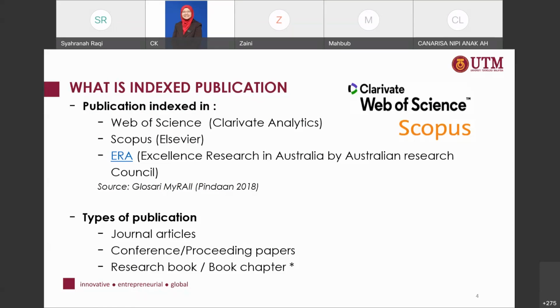Okay, so Web of Science is owned by Clarivate Analytics, while Scopus is owned by Elsevier. Elsevier is also the publisher that owns ScienceDirect. And then we have ERA. ERA stands for Excellence in Research for Australia by the Australian Research Council. So ERA is actually quite exclusive to Australian universities, but we are still using it as an indicator or as a reference for index publication.